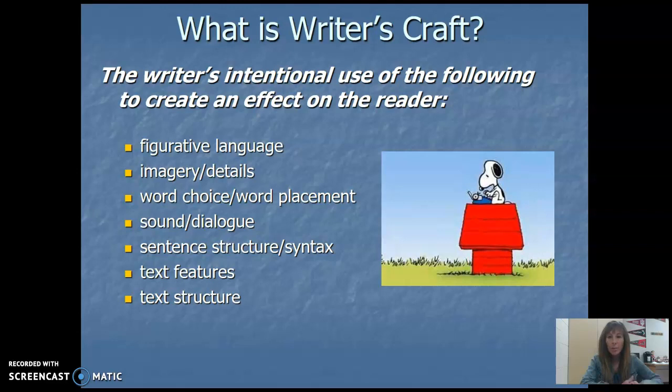Are they going to put in some sounds? Are they going to use dialogue in their writing? What are some of the features of their text and their structure? So if you look at structure, it can fit under writer's craft. That's why I put these two together.